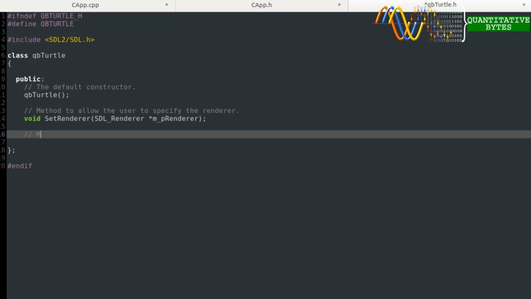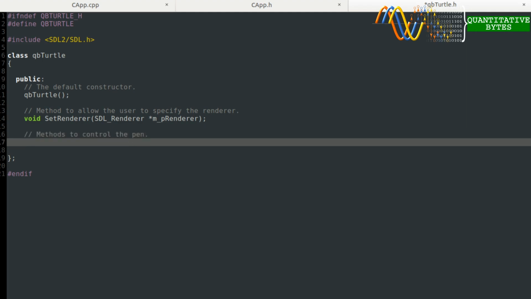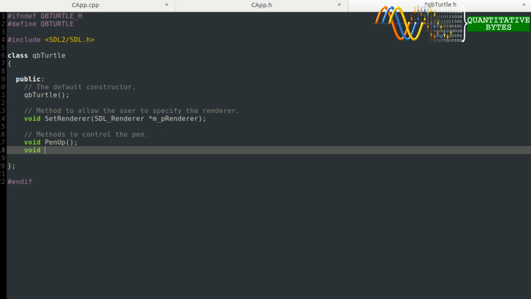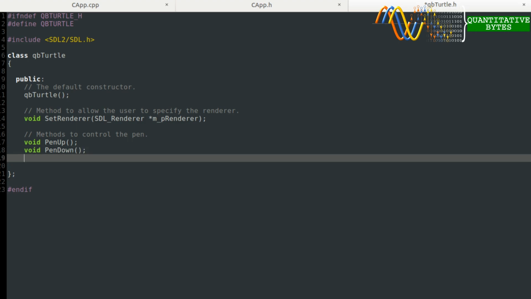And then we need methods to control the pen. With the turtle we can move the pen up or the pen down depending on what we want. So void pen up to move the pen up when we want to move without drawing stuff, and pen down if we want to move and draw stuff. And we also have void set pen color int r, int g, int b for red, green and blue, and we'll accept an argument as well for alpha.